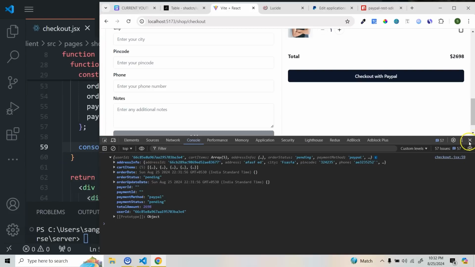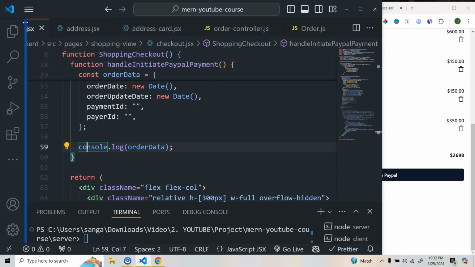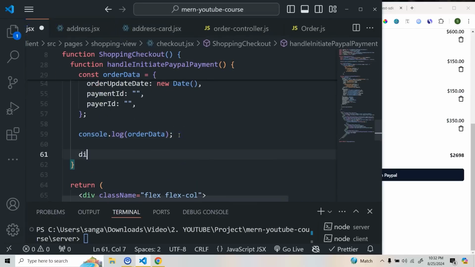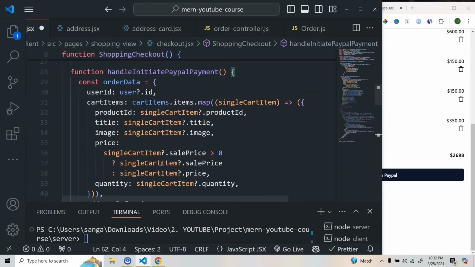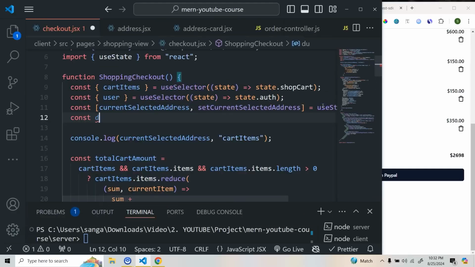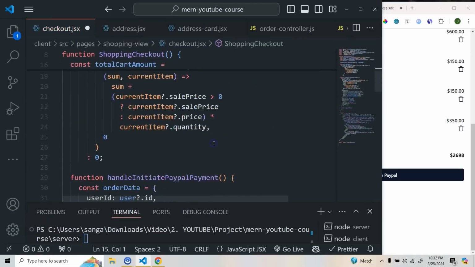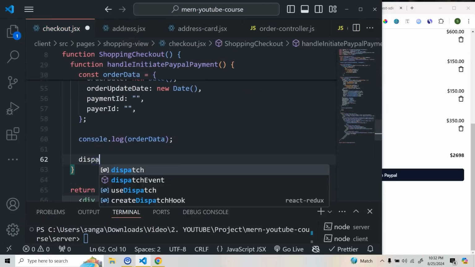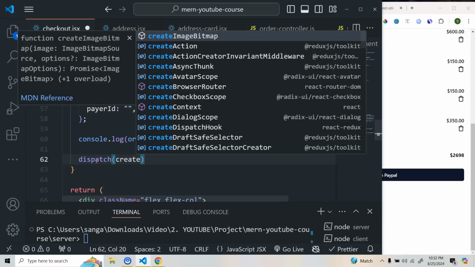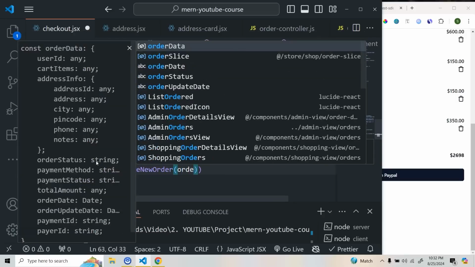So now we need to initiate the payment. Okay, so how are we going to initiate the payment? First, we need to pass all this information in our create order slice that we have created, correct? So here what we're going to do, we'll dispatch. We need to get some dispatch here. So we'll do here const dispatch, which will be useDispatch, and we'll do dispatch, and we'll do create new order, and here we need to pass the order data.